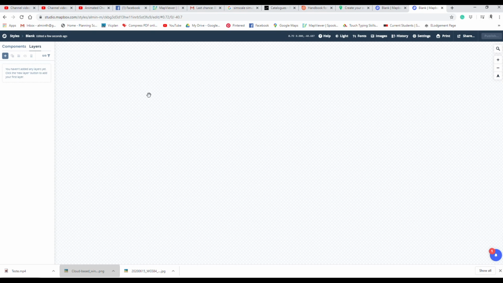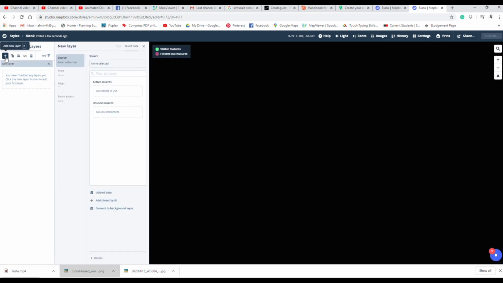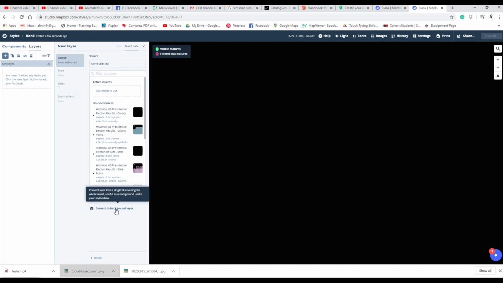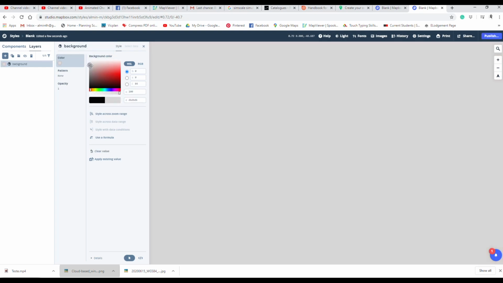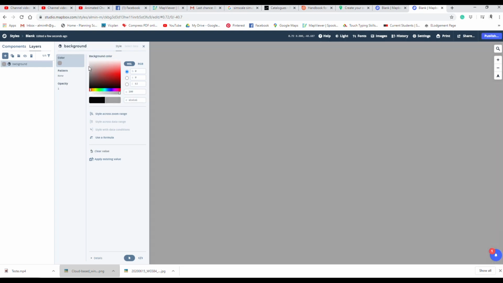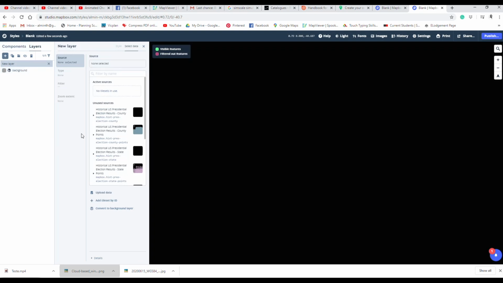It's all layer based. We're basically going to be adding layer on top of layer, and each layer will contain different information. If we add a new layer, because that's the very first layer, we're going to choose it to be a background, and we'll give it maybe some neutral color.